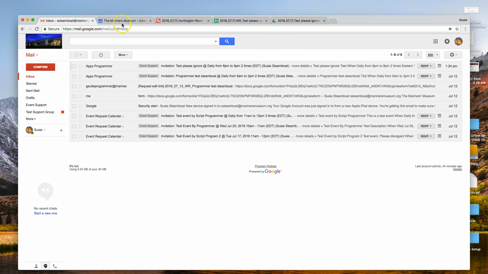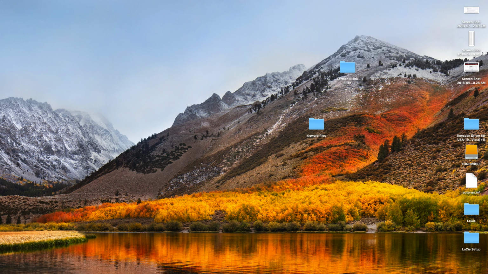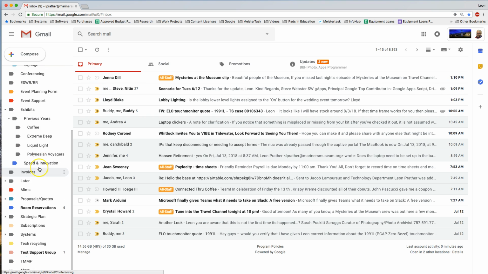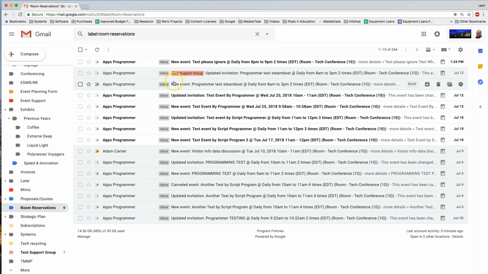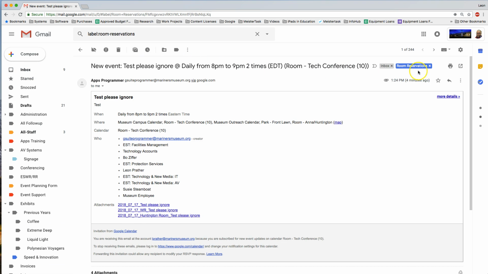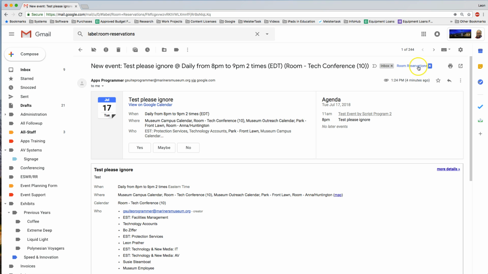Let's see. So the event support notification that went through room reservation. Let's see what happens with the room reservation. I'm going to look at this account here. So this is the account of the person that handles room reservations, and so there should be an email received. There it is. Now this user has room reservation, has a label, an automated filter where the label changes color based on certain criteria. So the room reservation email comes in as a room reservation email.